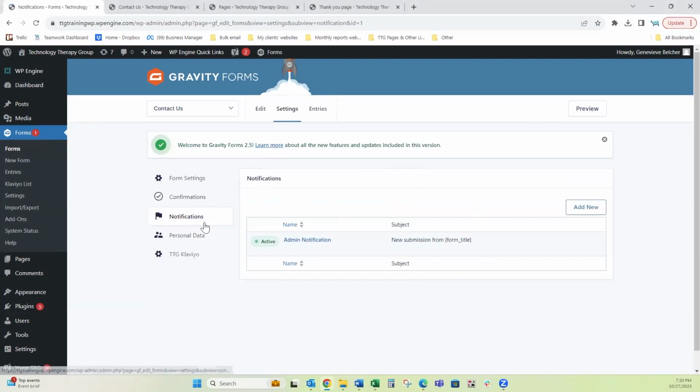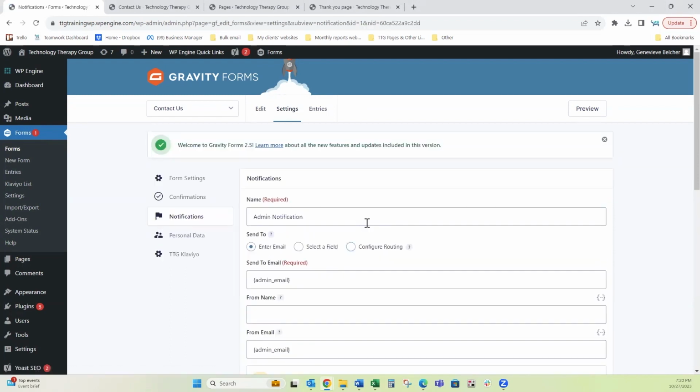Then once you're in settings, you have your navigation on the left here where you can move around to other sections of the settings. This is the default notification, which is called admin notification. You can click on the name or click the word edit. Either way, it will take you into the same screen. You can rename it if you'd like to. I'm going to leave this one as admin notification.